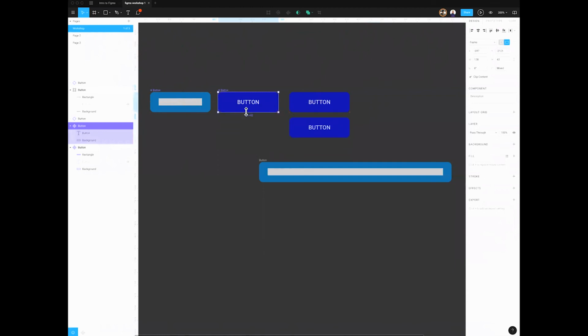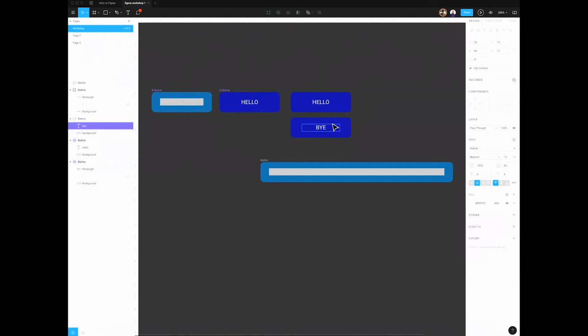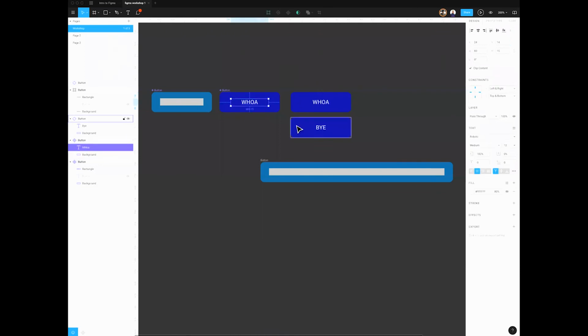So now if I adjust anything on this button, it'll change on any one of these instances. So they'll inherit the changes from here unless I made a customization on this instance. So if I say buy here, and I change this, that second one won't adjust because I made that change locally to that instance.